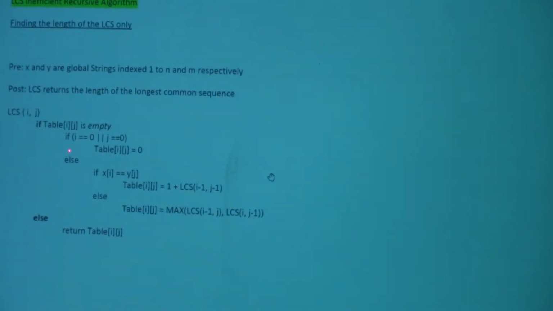So else means, what does that mean? What does else mean? If I equals 0 or j equals 0, okay, else. It's not the base case, but what does it mean? Don't tell me what it's not. Tell me what it is.